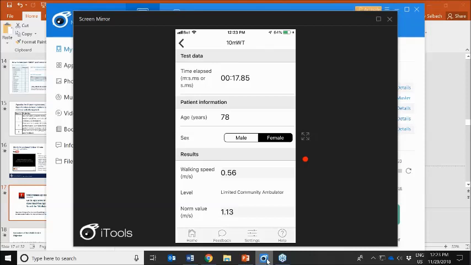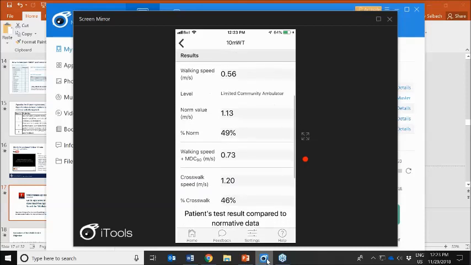the 10-meter walk test. So first of all, it gives you the time elapsed. So this is the number of seconds that this person took. And you'll see that the information on age and sex that I entered earlier carries over to this section. If I hadn't entered it before, you could enter it right here. And then I'm just going to scroll up so you can see the results more clearly.